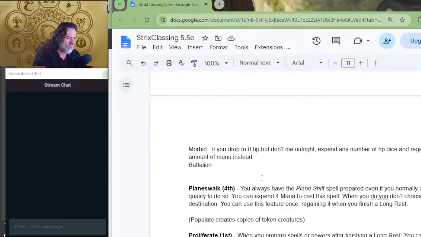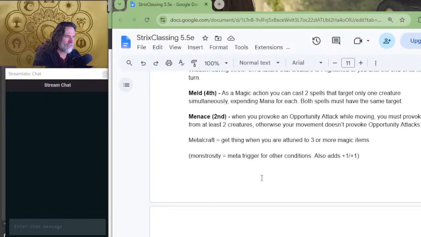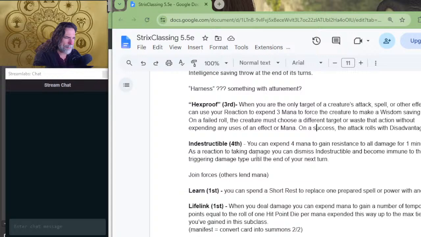Indestructible. We have that as well already. We should have that already from before. Yeah. Fourth tier. You can expend 4 mana to gain resistance to all damage for 1 minute as a magic action.